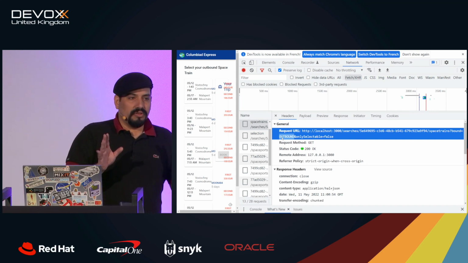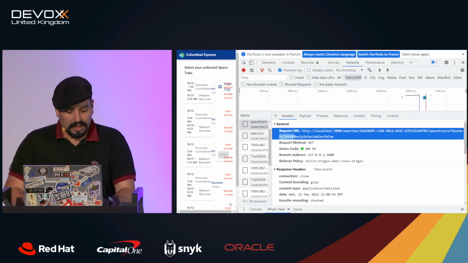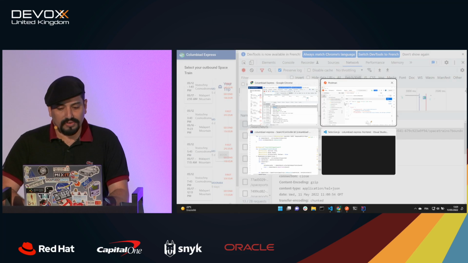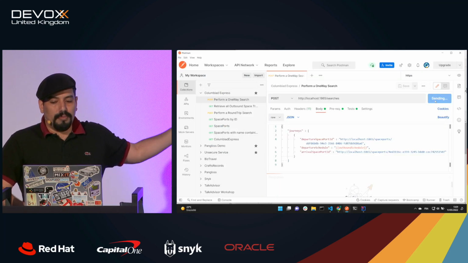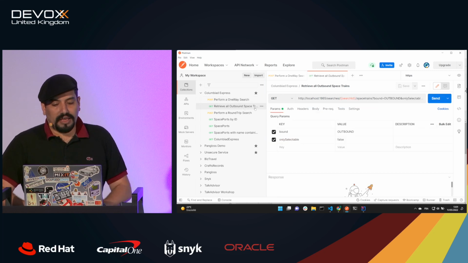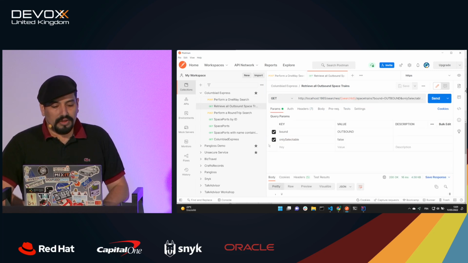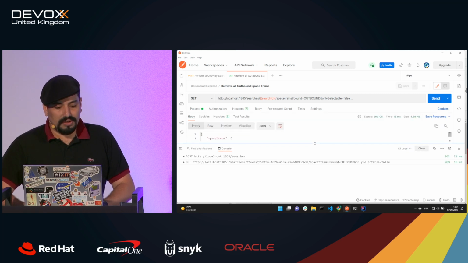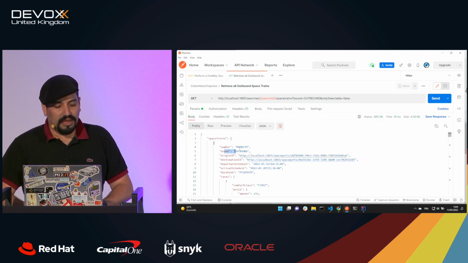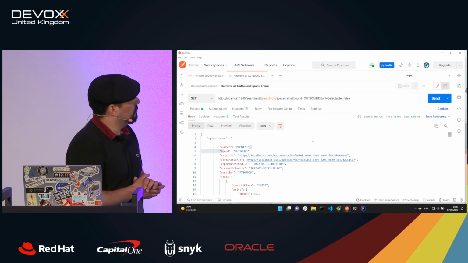Okay. So for the rest of the demonstration, I will switch to Postman because it will be more readable. So first thing I'm doing, I'm performing a search, and after that, I'm retrieving the outbound trains. Okay, so this is exactly the same request. Here I have the trains, and you can see outbound here in the URL.